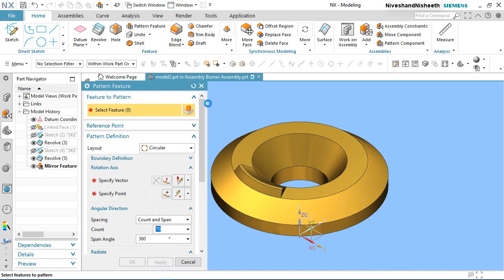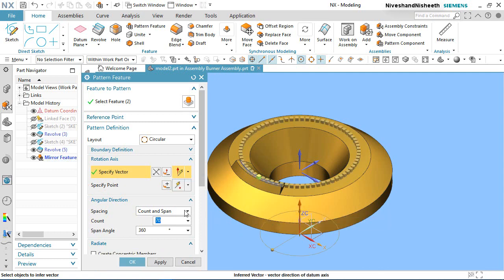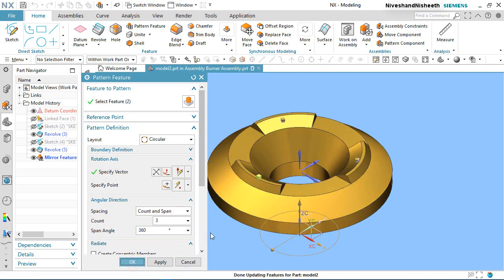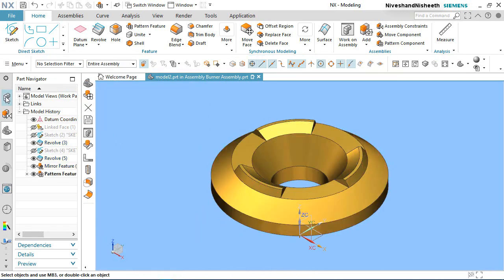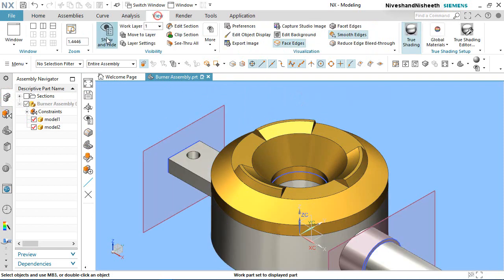Activate the pattern feature command. Select the revolve one and mirror feature. Choose specify vector button. Click the Z axis. Select the count and span option and count value 3. Click OK. Now see the result. Open the visibility of model 1. Go back to the assembly view.